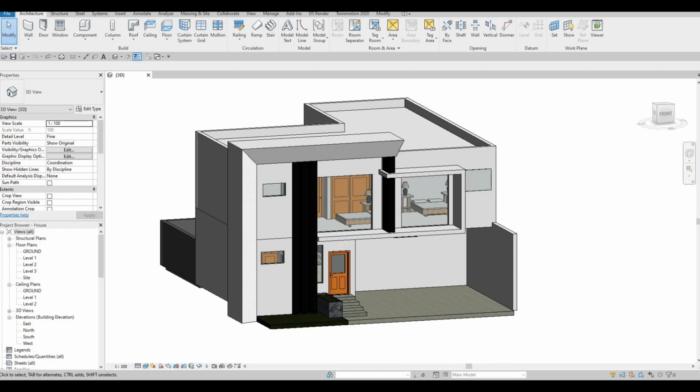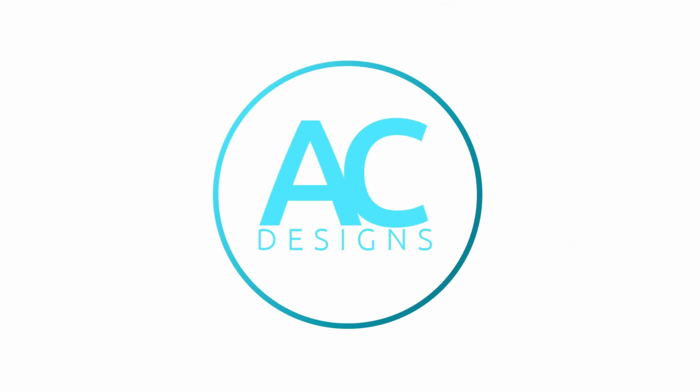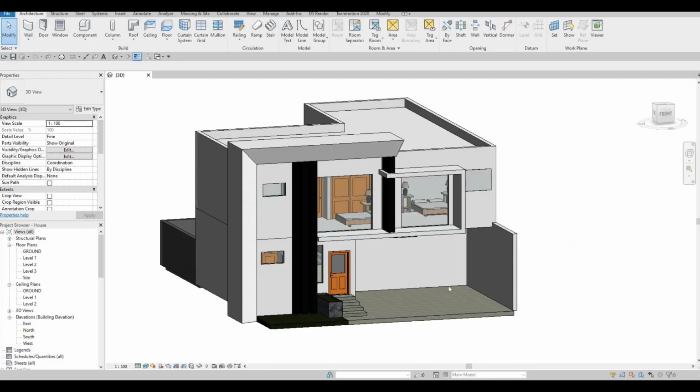In today's video, we're gonna continue working on part 11 of this house build. Yes, let's get started. So in the last video, we were able to model this. Now we're gonna continue working on this.